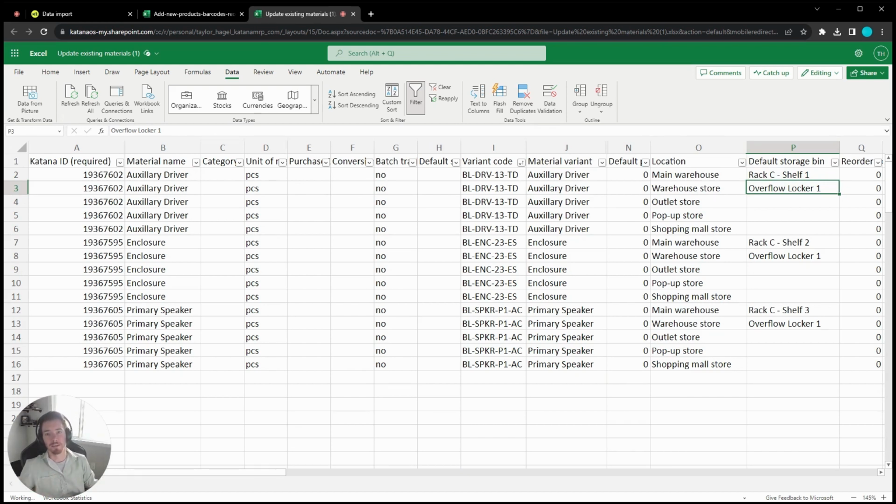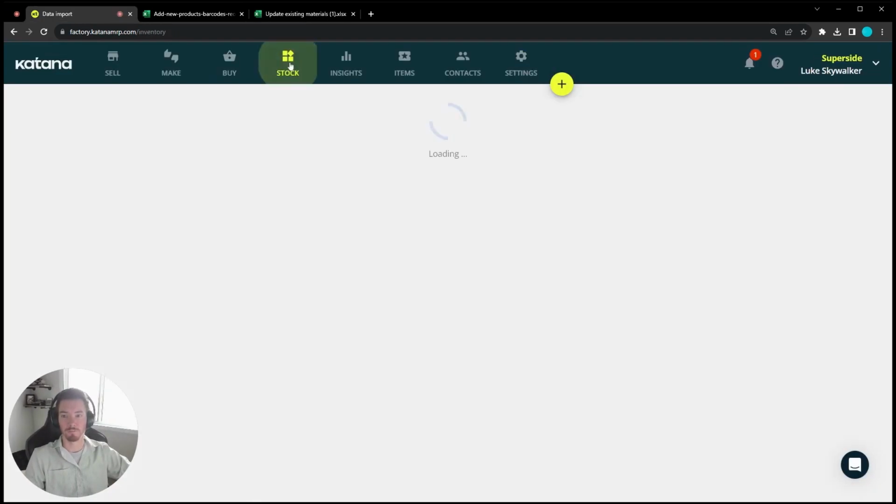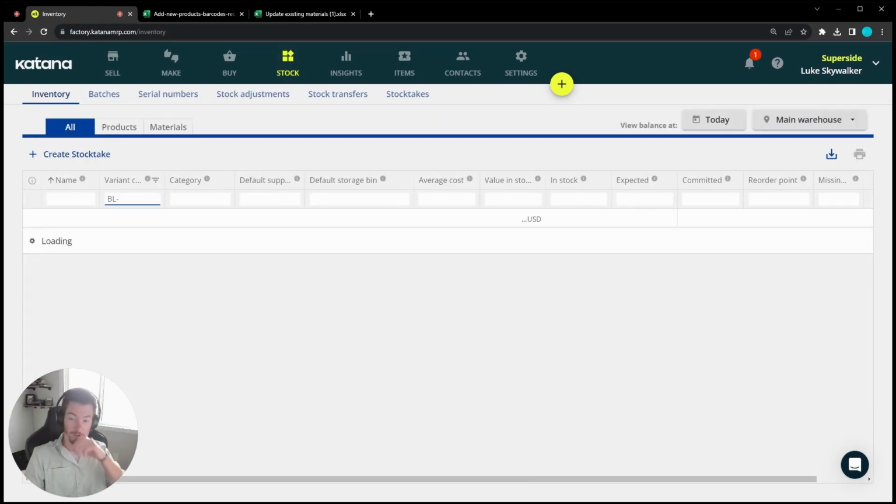Next, we can go back into Katana and re-upload these. Now, I've already uploaded these documents for this demo. So let's jump back over into Katana and take a look at how these documents have modified our Katana account. All right, back in Katana, let's jump over to our stock page and we'll take a look at how that's modified things.